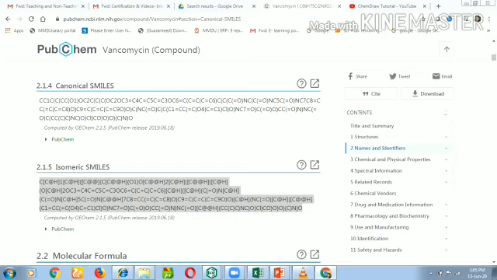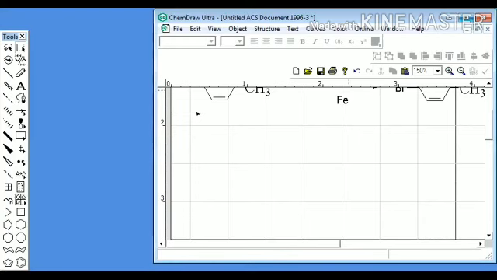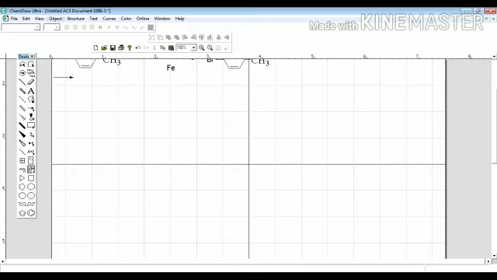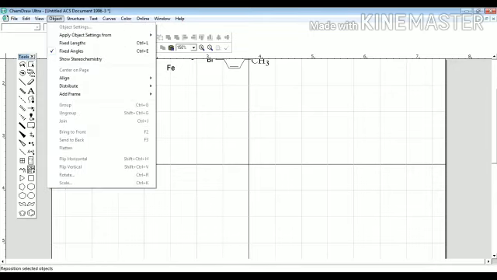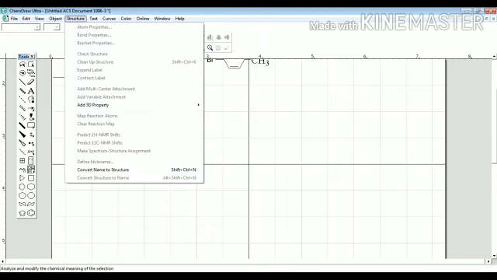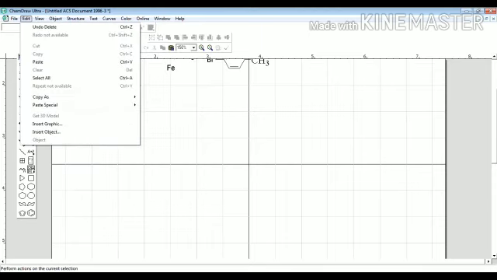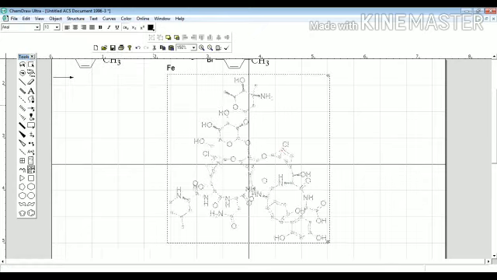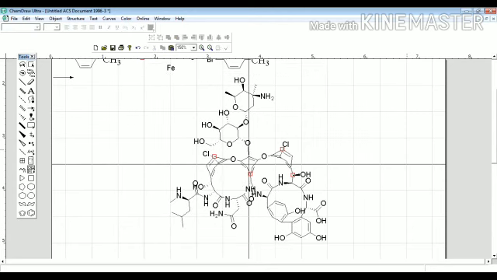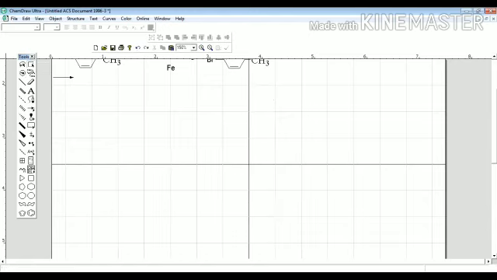Then go to our ChemDraw. Okay. Let's go to edit, paste special, SMILES. So this complicated structure will appear. So we can paste it like that. Okay. Right? Boom.